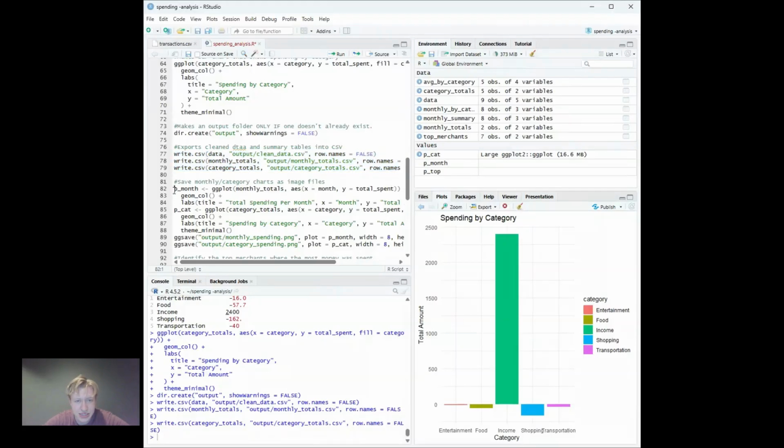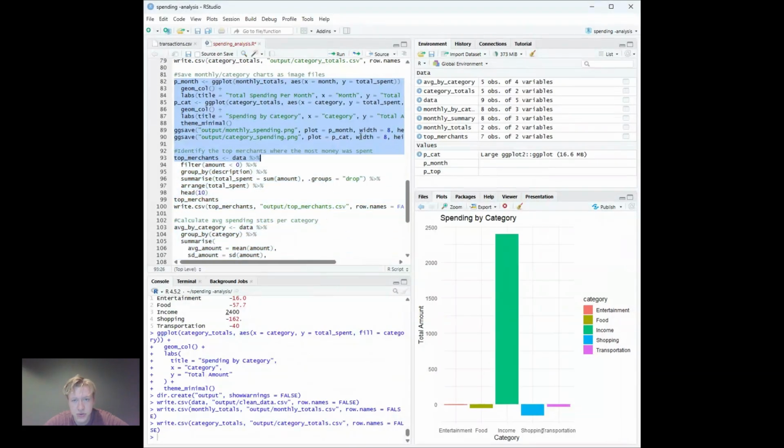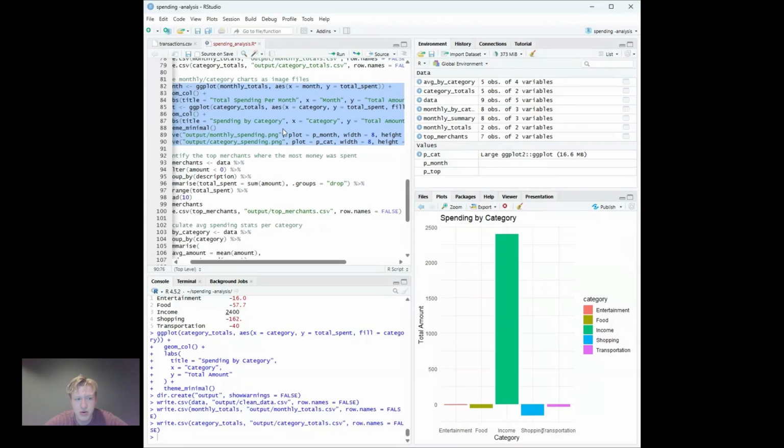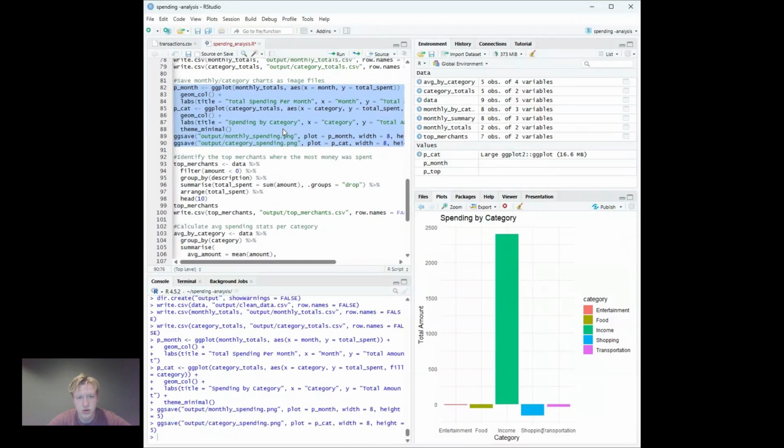Now we're going to go ahead and save the charts. Just this block right here for now. Good. So I saved them as image files right there. And then next up, I'm going to run the next couple blocks of code right here.